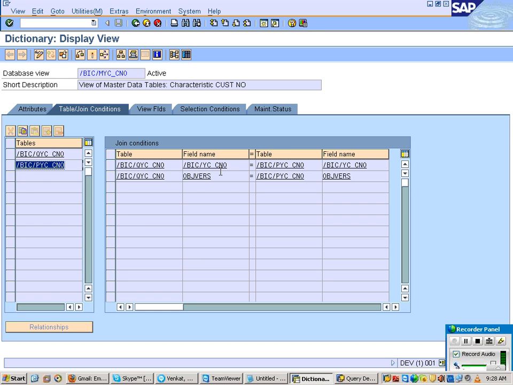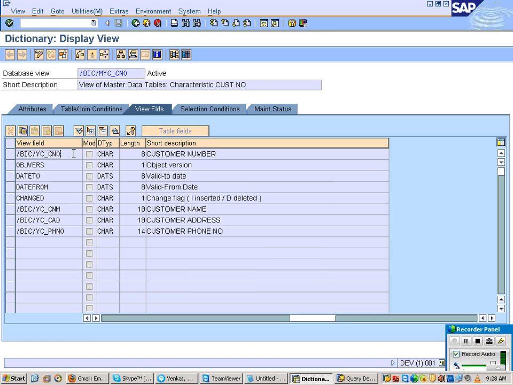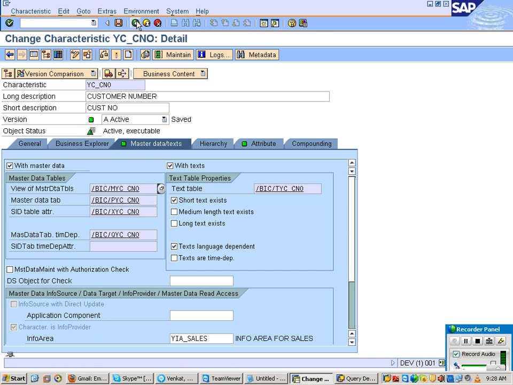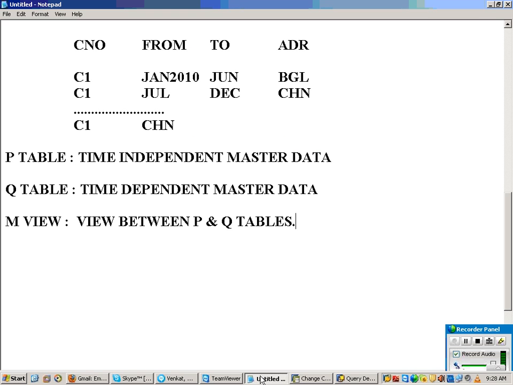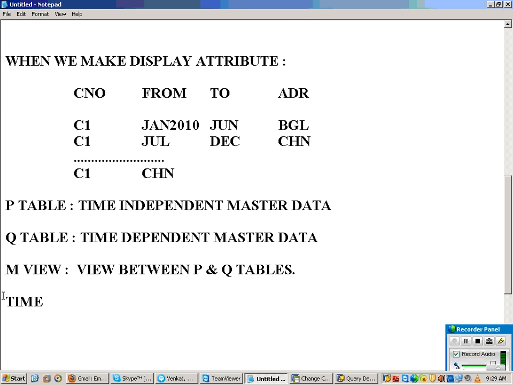So now it has combined these two tables, one is the Q table, the other one is the P table. So now it has all the fields: customer, name, address, phone number, due date. So now that is the time dependent display attribute. Then in the same way you have the time dependent navigational attribute.